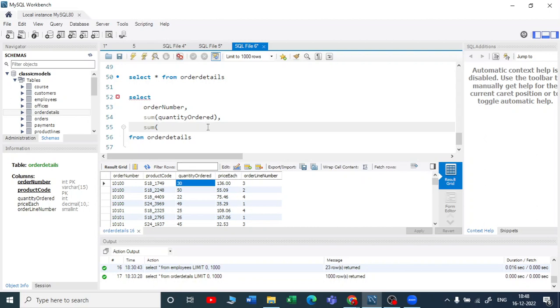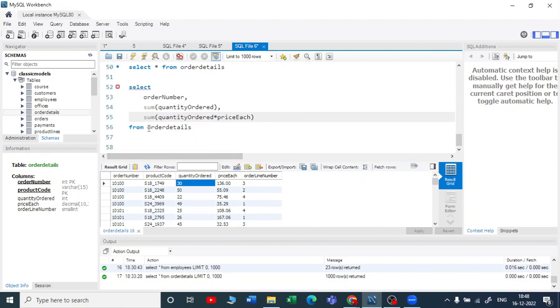So that is the product of each: quantity ordered multiplied by price each. Let me close this. From the order details, okay, from the order details. And I want this column, that is order number, to be grouped by. So I'll be using a group by clause with order number. Let me execute this and see the output.